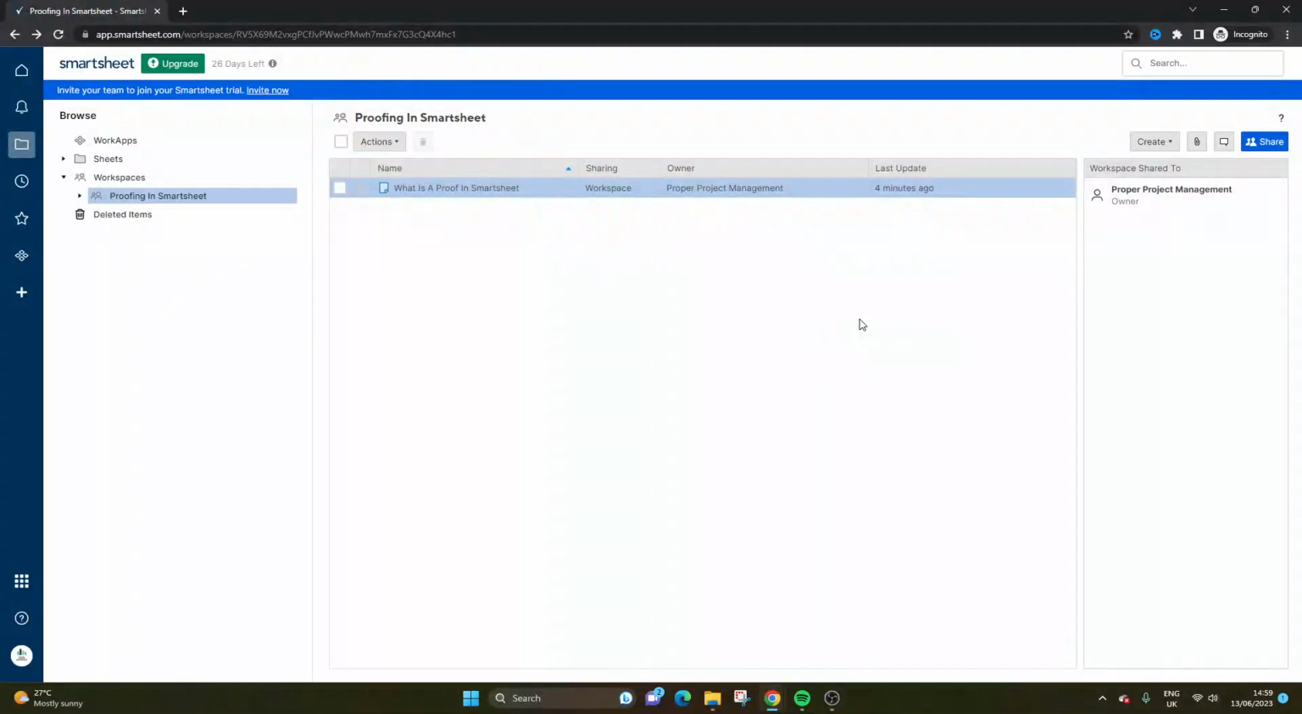What is a proof in Smartsheet? Well, if you have that question, then you've come to the right place, because today I'm going to be walking you through exactly what a proof and proofing is in Smartsheet, while giving you some tips and suggestions along the way. So I was recently asked this question, and I'm fully aware it's a relatively new piece of functionality.